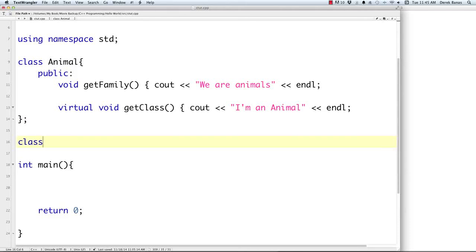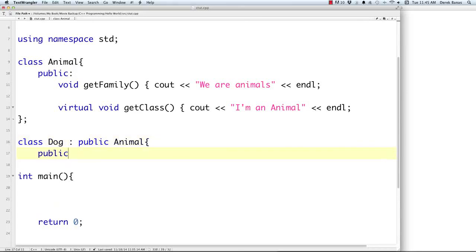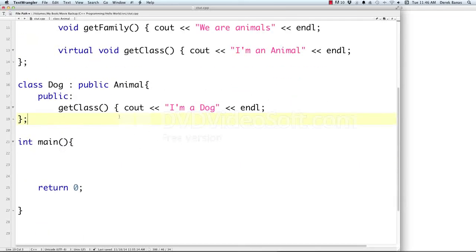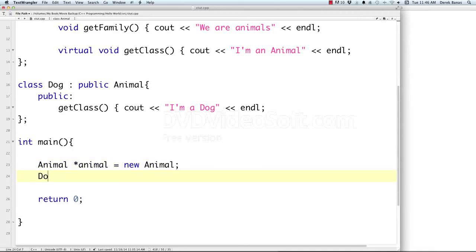And now we're going to create a subclass called dog of type animal, or it's going to inherit from animal. And it's going to have public. Of course, it inherits everything. Get class, and in this case, I'm a dog is going to get printed out. And then close off that class. Now what we're going to be able to do here is come down inside of here, create an animal class. It's equal to new animal, and dog in this situation, new dog.